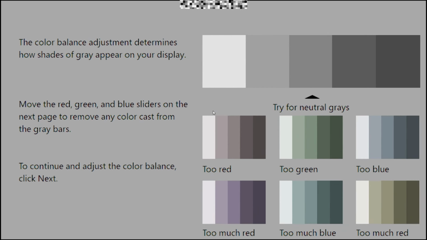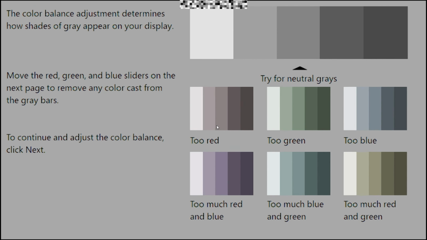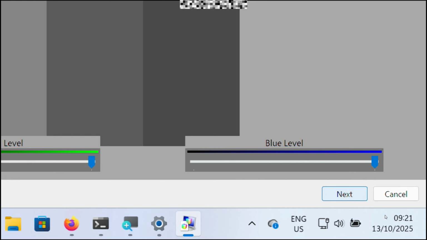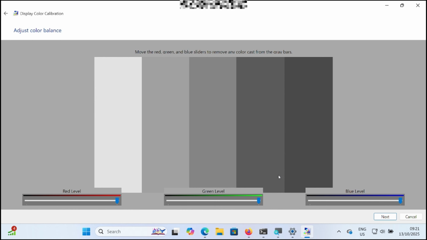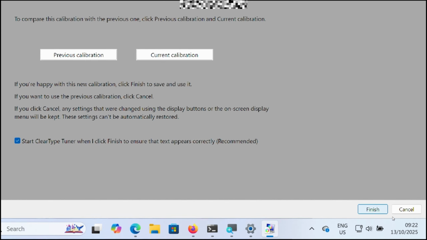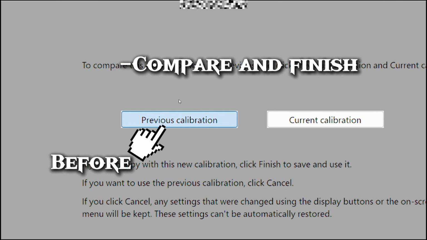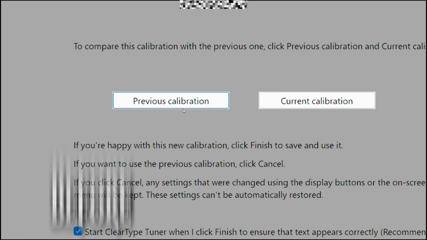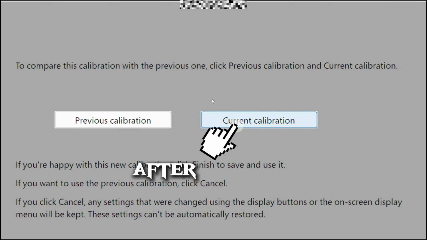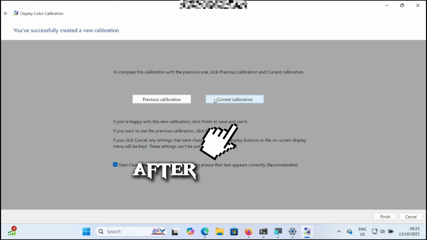The next step is to adjust your color balance. A wizard will display red, green, and blue sliders for shadows or midtones. Move them until the gray bars look neutral. This feature removes tint so that whites look white and colors reproduce accurately. Click Next when you're done. Now it is time for us to compare and finish. The tool will show us a before and after preview. This is a quick visual confirmation that the calibration improved neutrality and details.